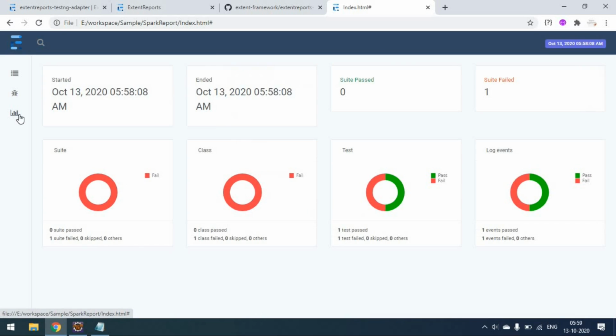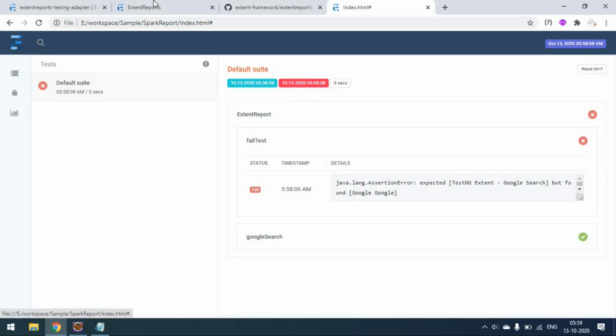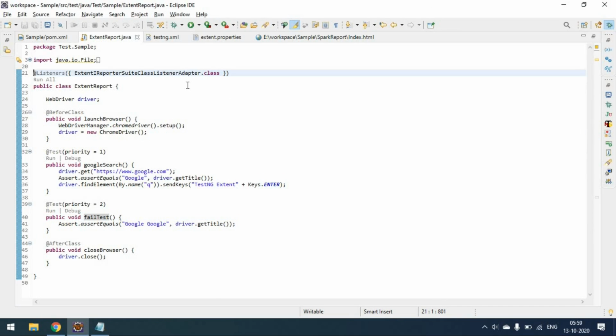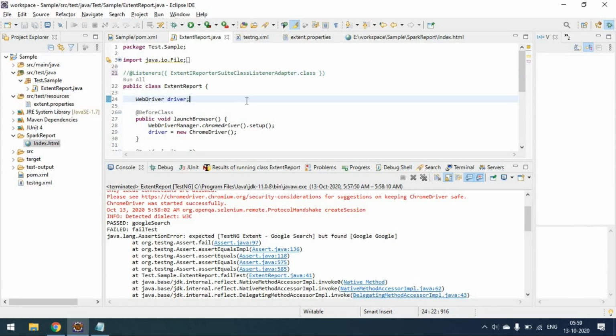You can go to this dashboard and check how many test cases have failed and passed. The same applies to the extent report as well. So this is one way of generating a report when you use the listeners at the class level or test base level. I will comment this one out and go to the XML part now.